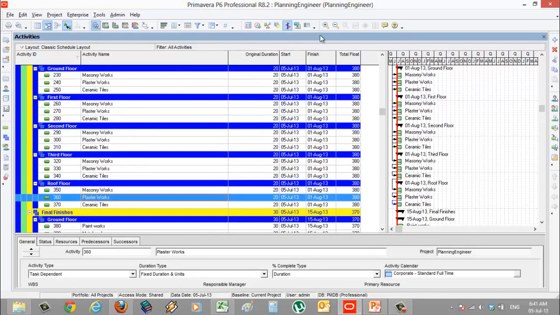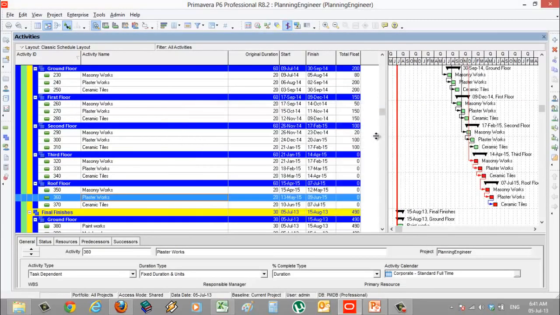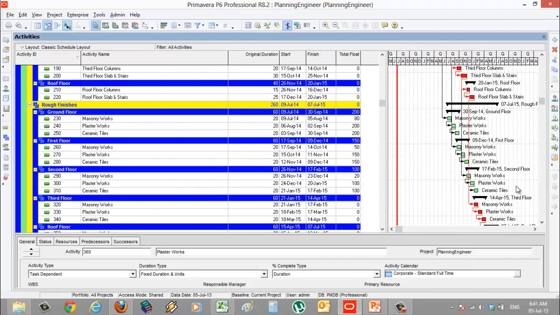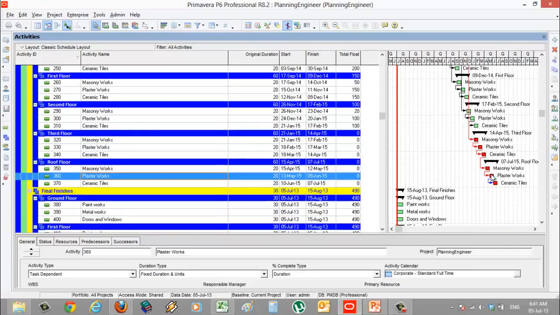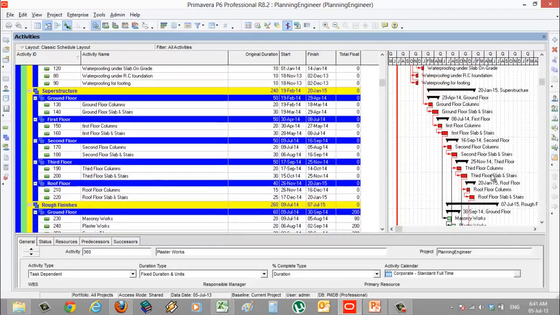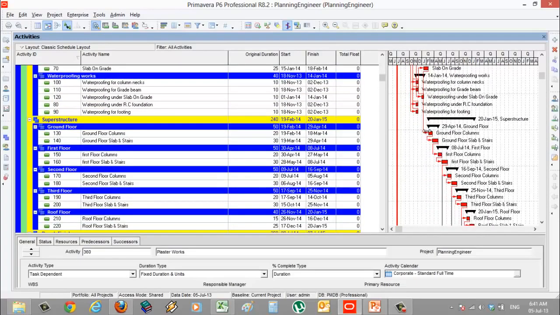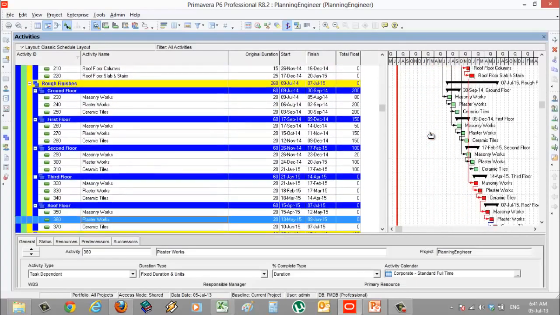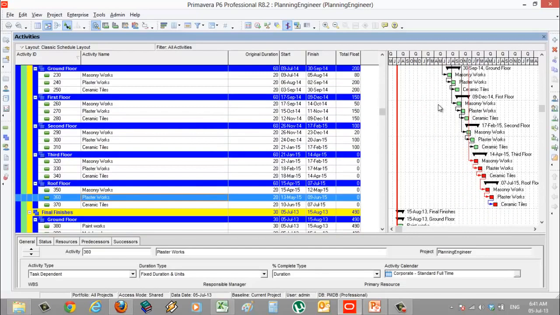Okay, let's run the schedule again and let's see what happened. So as you see here, this is the relationship we have. You can see this is something red and something green. The green one means it is not critical. It can be delayed. It has some float. The red one means there is no float.